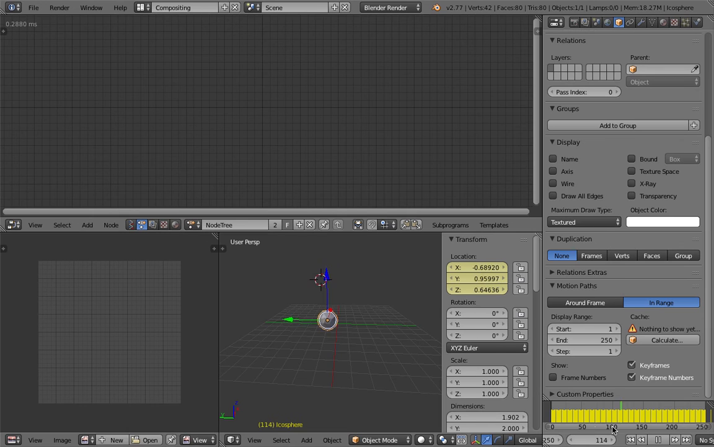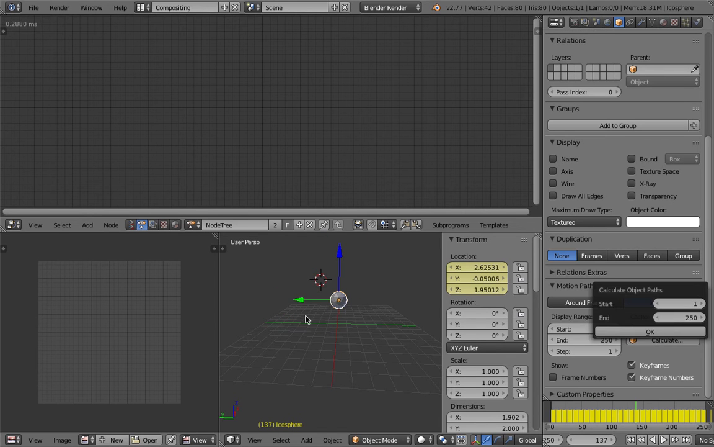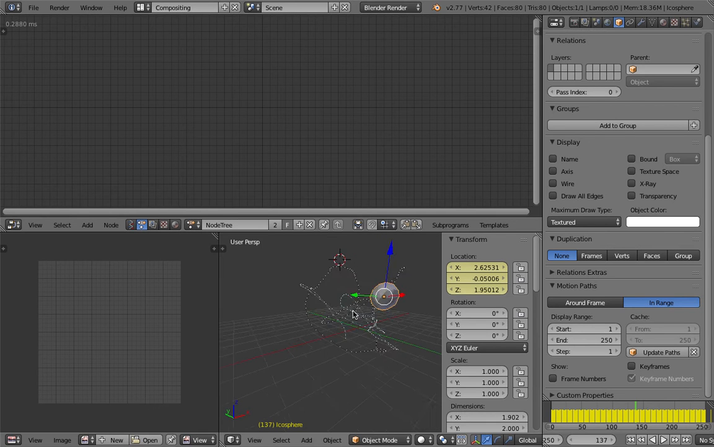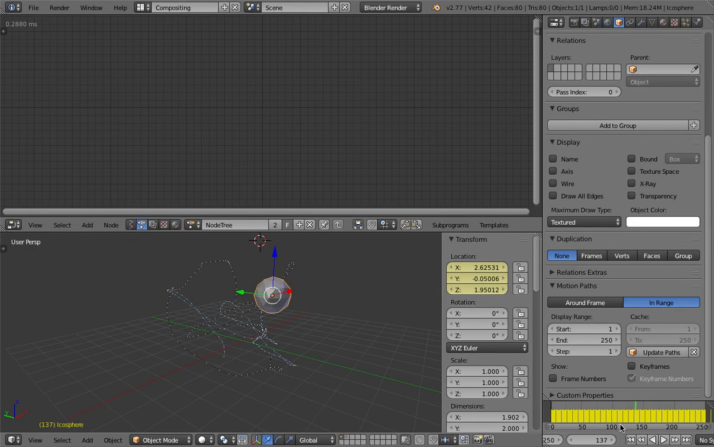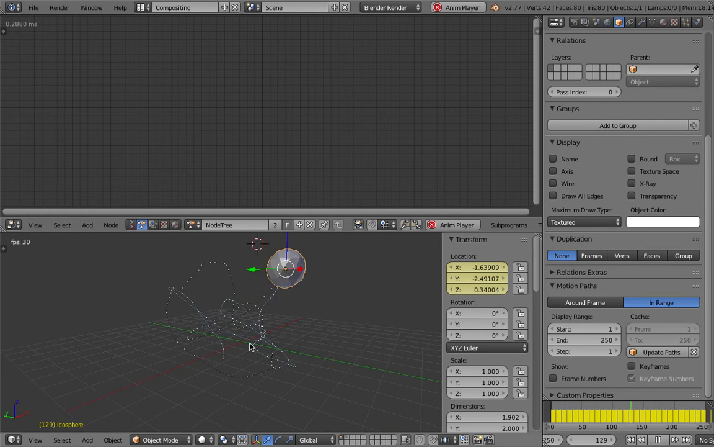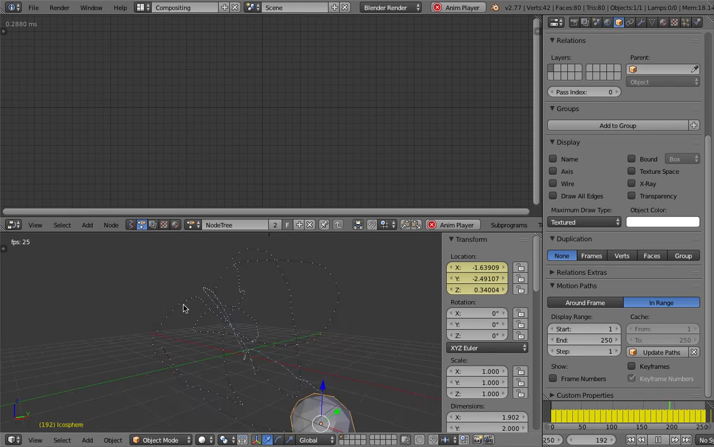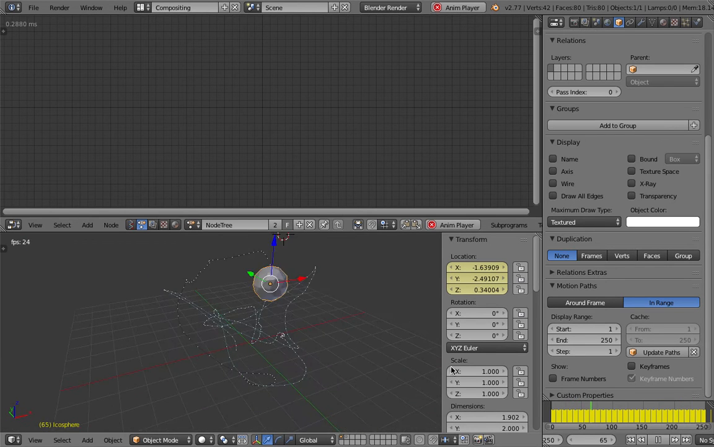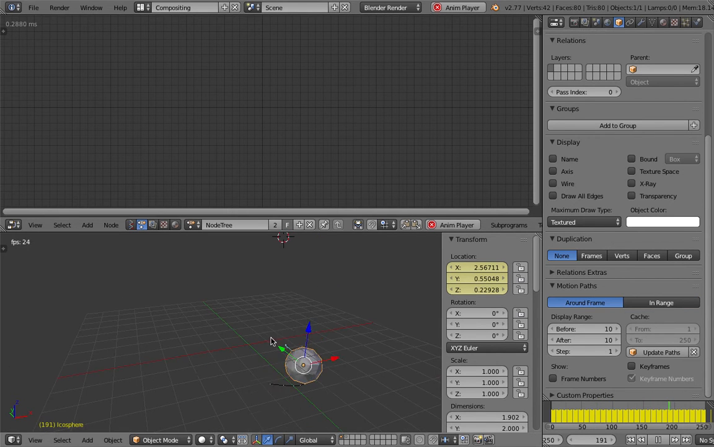So we have this guy, and we can calculate the motion path. We can then hide the number. So this is Blender built-in features. Really handy to see where the object's traveling. The blue lines is where it's going to, and the black line is like the path it went through. You could actually set it so it's just displaying the path, the before and the after.